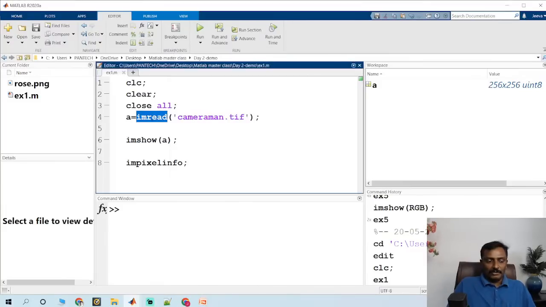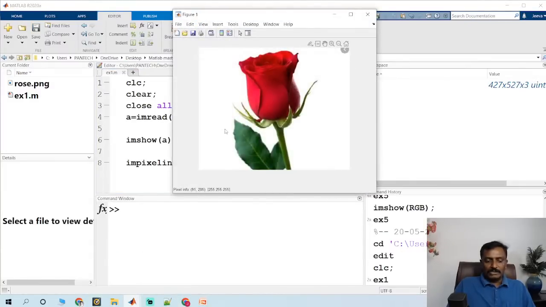Now if I'm going to read rows.png, PNG stands for portable network graphics, and run the program, you could see RGB, red, green, and blue, and x comma y, the location of the pixel. This is a matrix, which gives you the corresponding RGB pixel value. The pixel value for a color image is 24-bit.